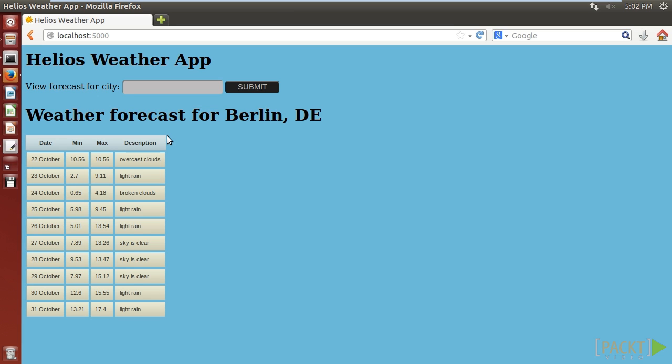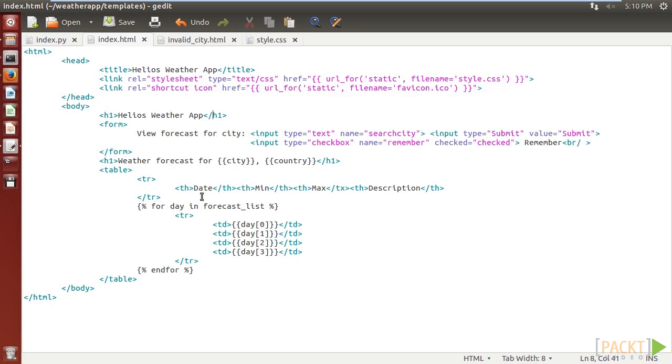So let's add a checkbox to prevent the cookie from being set. First, in our template file, we'll add an HTML checkbox to our form, which will be checked by default. Now, when we submit our query, remember=on will automatically be passed in the URL as a GET parameter. But if the checkbox is unchecked before the submit button is pressed, then the parameter won't be set.